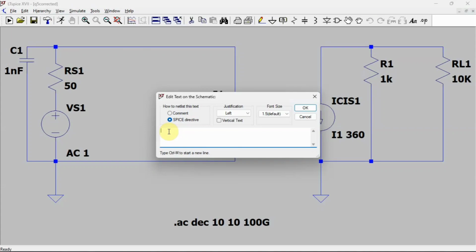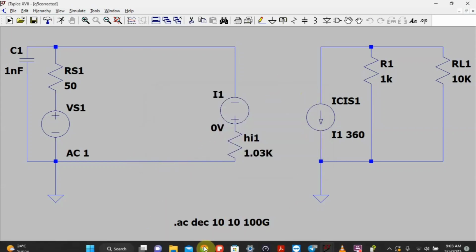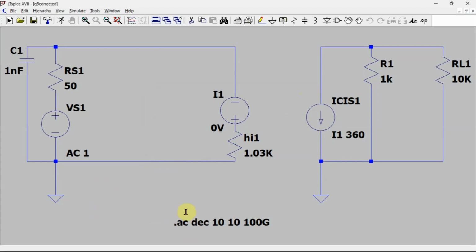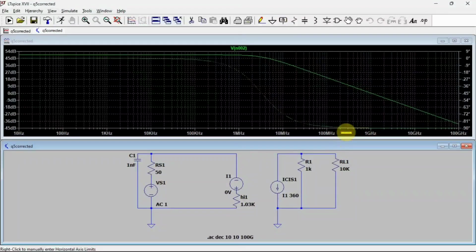Now we are going to look into the working of the step parameter. Why do we use it and how is it helpful? You can see here we are doing an AC analysis. Let me just run this one. If I run this, we expect a frequency response, and we get a normal frequency response.